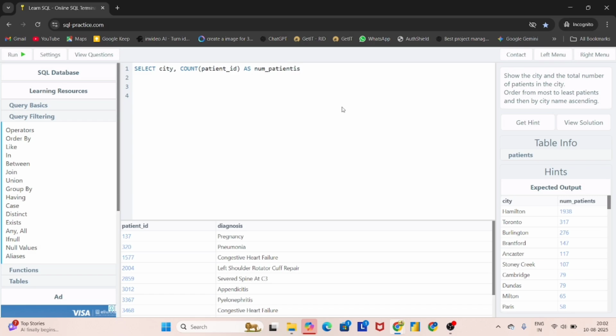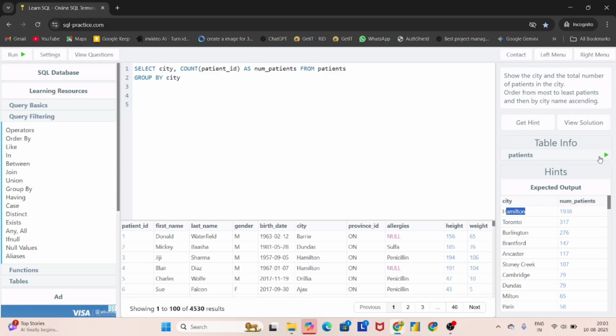Patient, from this table, from the patient table. And after that we put the group by city. They combine all cities that are the same, like Hamilton, whatever, all cities coming Hamilton, just group.